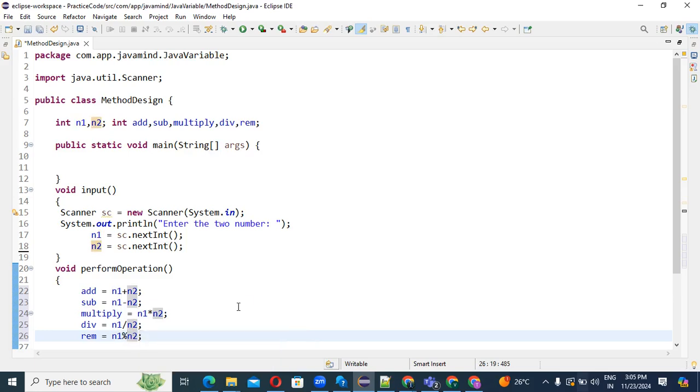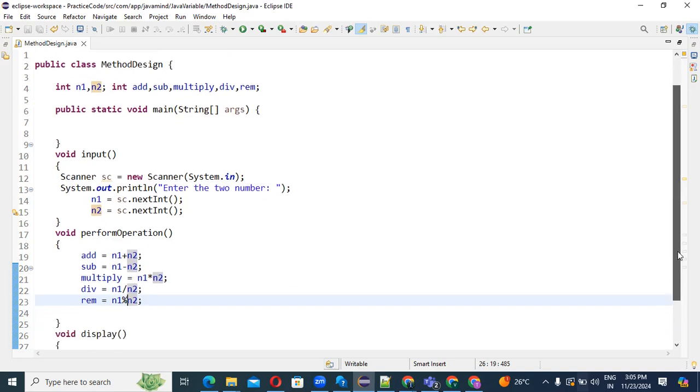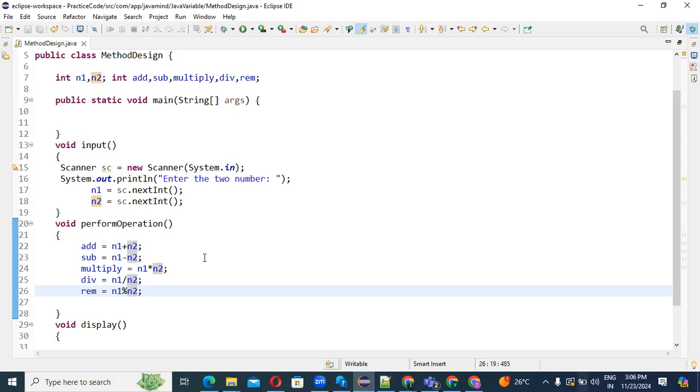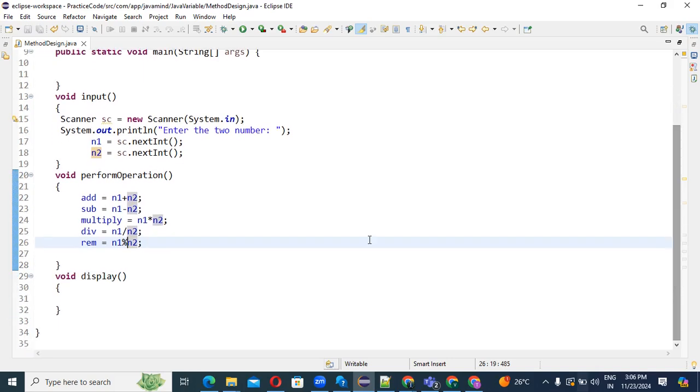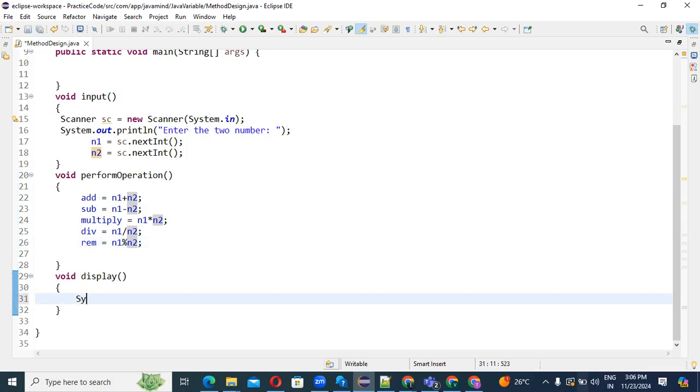Correct guys? So we have done all the operations. We have performed all the operations, and we also hold all the values. After performing all these operations, we need to print this result. Yes or no? So guys, what we need to do? Very simple, we can print this result with the help of sysout, right?